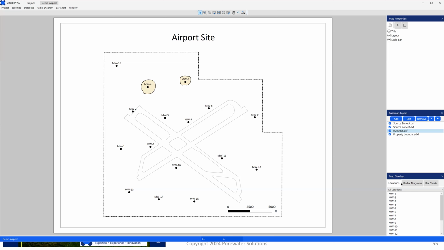And one thing I like to do is I actually have location groups defined. So for example, let's say at this particular site, we've got 16 wells in total. Let's say there are 11 or 12 shallow wells. I can actually show the locations of different groups.